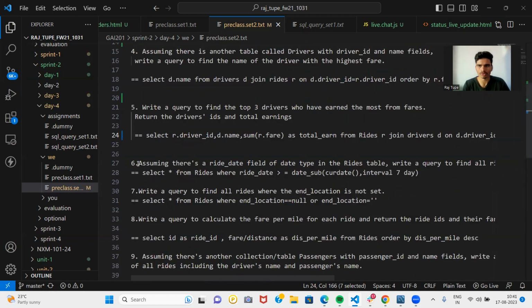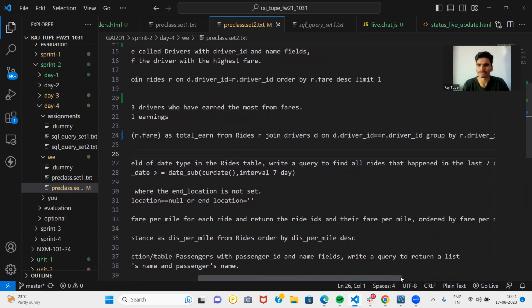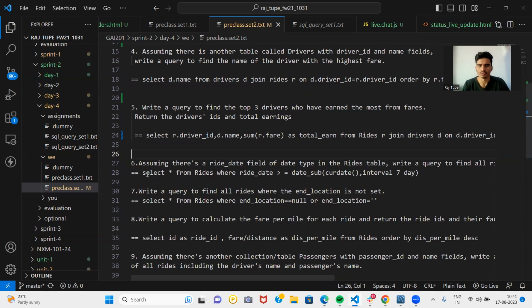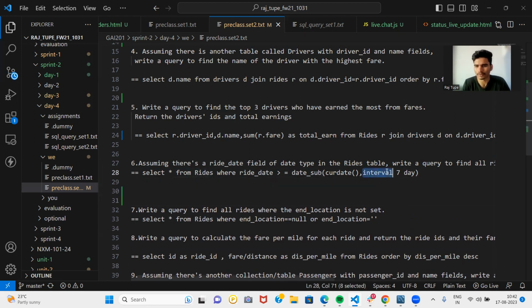So let's discuss another query, which is: assuming there is a ride date field of a date type in the rides table, write a query to find all rides that happened in the last 7 days. Okay, so we are selecting the data from the rides where ride date is greater than or equal to the current date minus an interval of 7 days. The ride date should be greater than the date 7 days ago, and less than or equal to the current date, which is today's date.